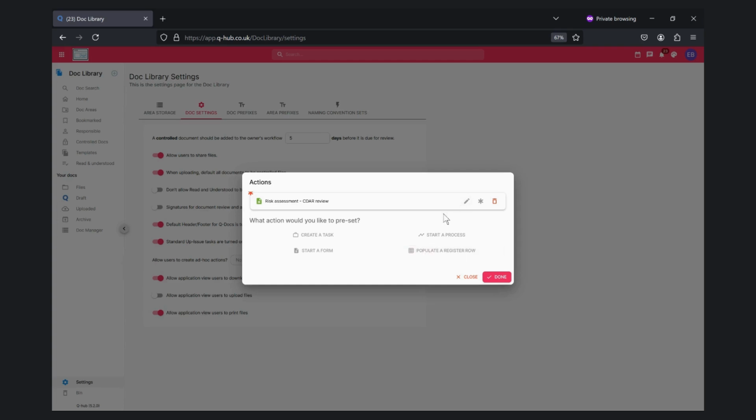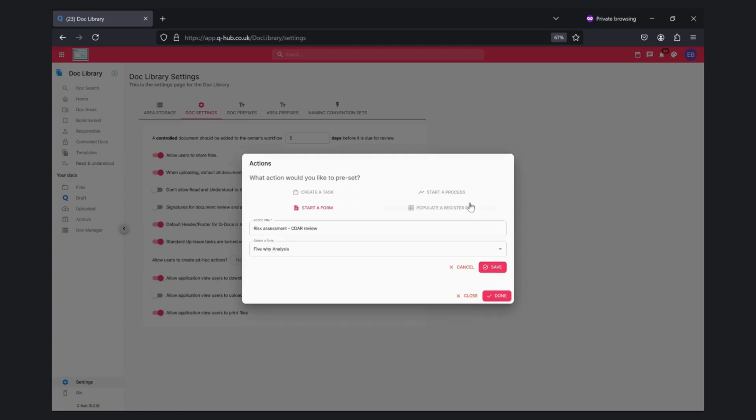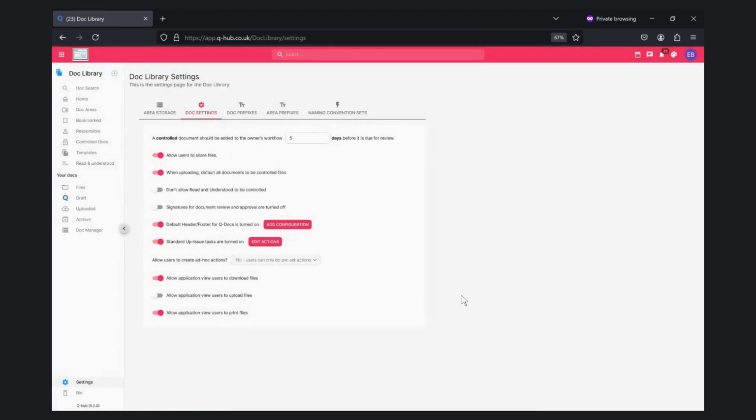As an example, let's look at this existing action. So we've got the action preset to start a form, the action title, and the form that will automatically be added to the user's tasks. Underneath it asks whether we want to allow users to create ad hoc actions. We can choose from either no or yes.